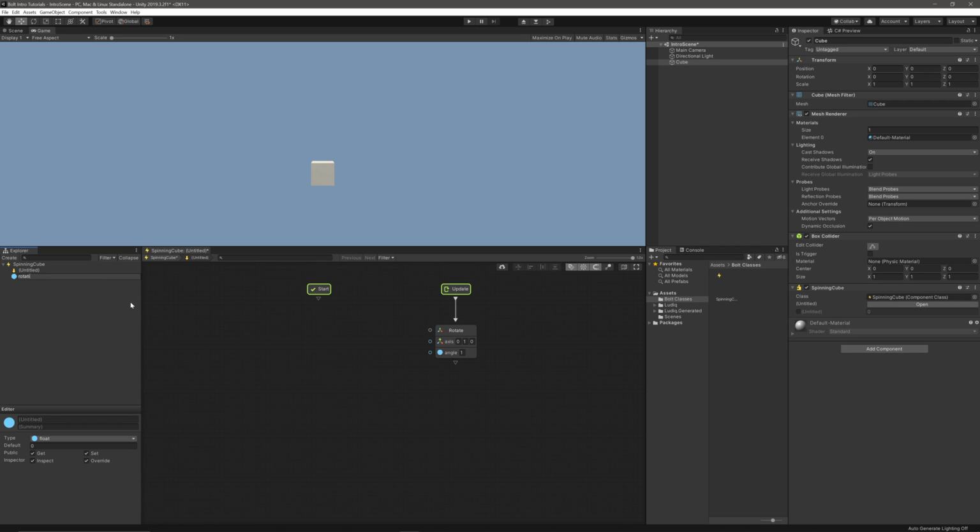Once the variable has been created, give it a descriptive name. I'll call mine rotation speed. When the variable is selected, options for the variable will be shown in the Explorer. And from there, you can rename the variable, add a summary if you'd like to make notes, change the type, and give the variable a default value.